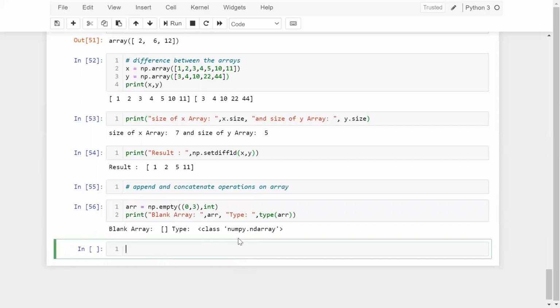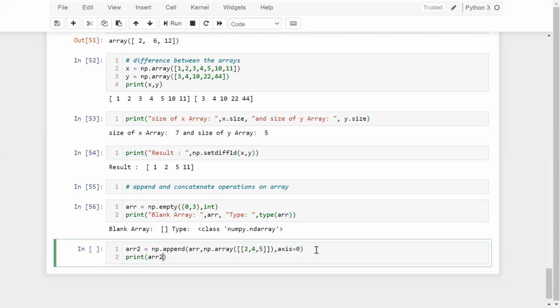Fine. Okay, now what I want, I'm going to create a variable which is array2. So np.append. What am I going to append? The array, which is a blank array right now. And here np.array, I'm going to pass the 2D array, which is 2, 4, 5. And guys, here I'm using axis equal to 0. Now let me close this and let me start the bracket here as well. So now I'm going to print array2.